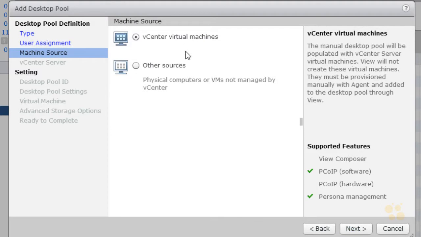The next step of this wizard is asking if these are managed by vSphere or not. And the machines that we're all using are part of vSphere, so we're going to leave the radio button selected for vCenter virtual machines. And we'll click on next.